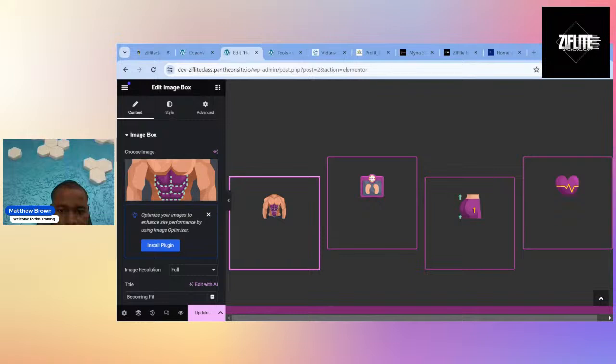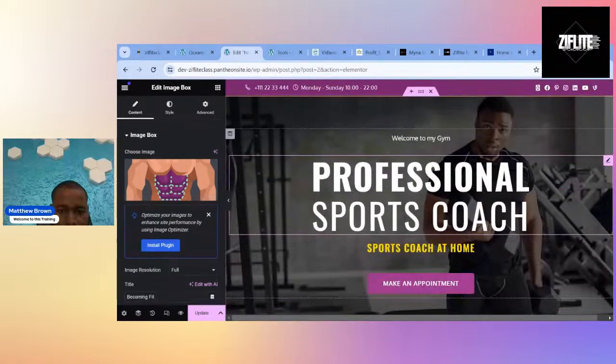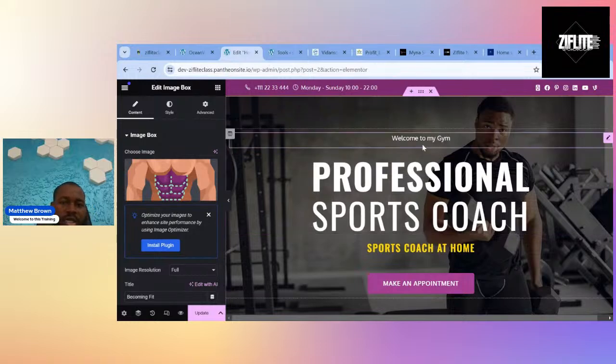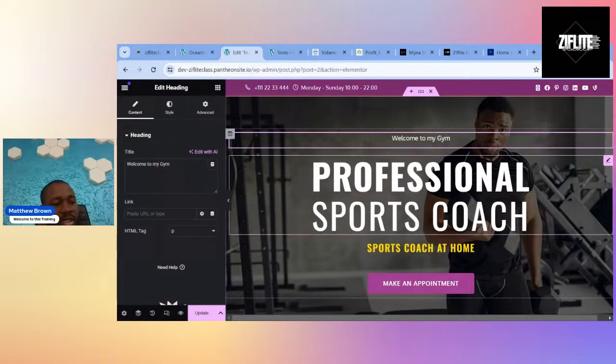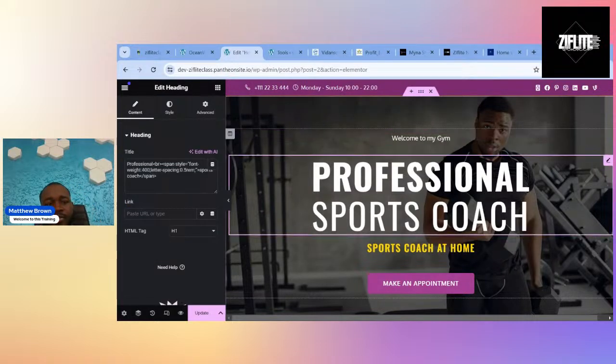Testing. Okay, can you hear me? So what I'm trying to say is now with Elementor, you'll be able to change anything you want to change. All you have to do is just select the aspects that you want to change. You select it and you'll be able to change it.